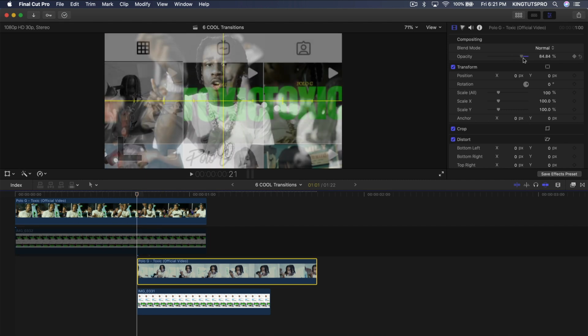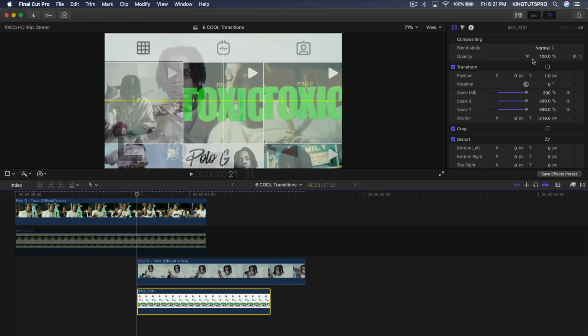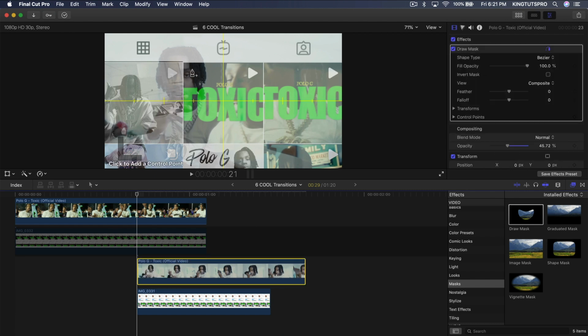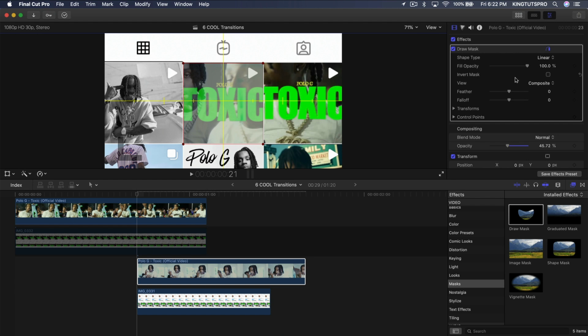And we're gonna go to opacity. We're gonna bring this down, okay? Once we can see a little bit underneath, we're gonna go to effects. We're gonna go to masks. We're gonna add a draw mask onto the clip here. We're gonna make a selection of the box. So we're gonna click once, hold shift, and then let go, and then click once, and that will finish off the selection.